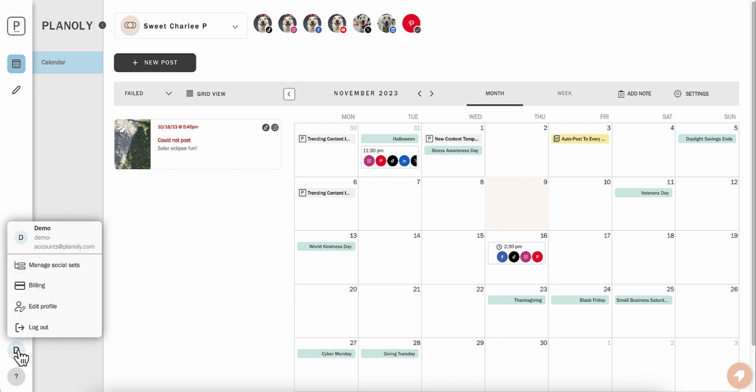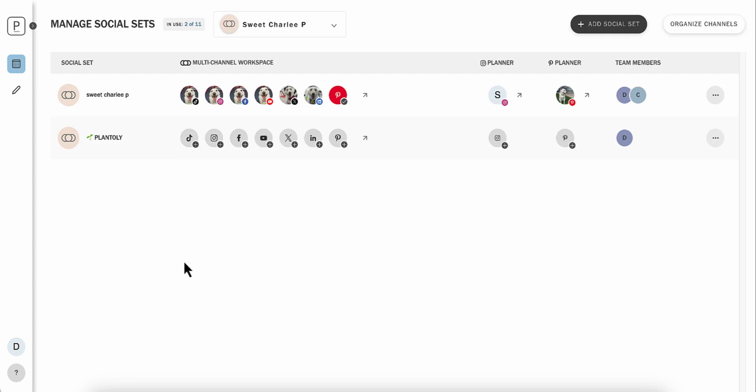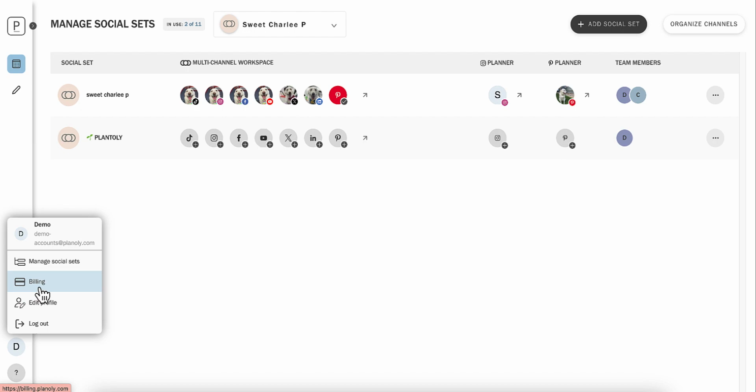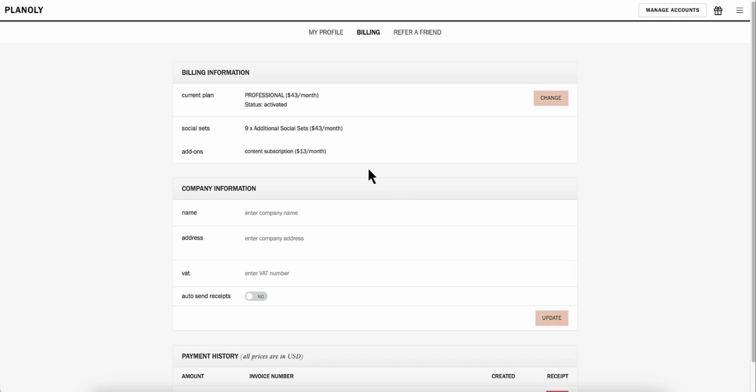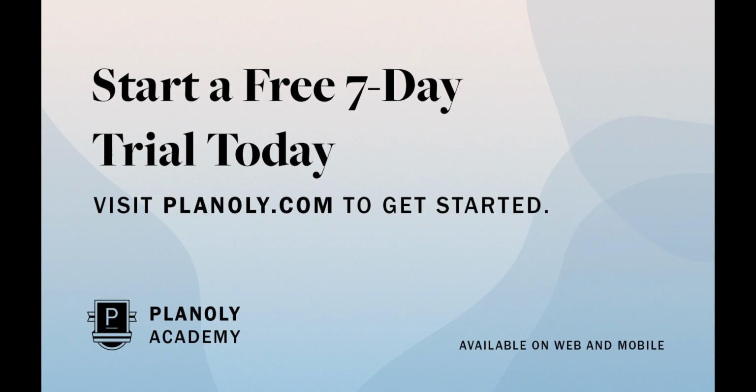You can also visit your Social Sets Manager page to fully manage all of your accounts and make sure that they are linked properly. This page will allow you to relink, reauthorize, or unlink an account. Finally, you can visit the billing section within your Planoly account to ensure your plan is active. Learn more about auto posting to every channel at planoly.com.